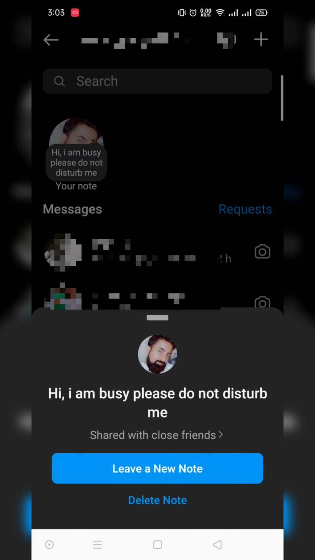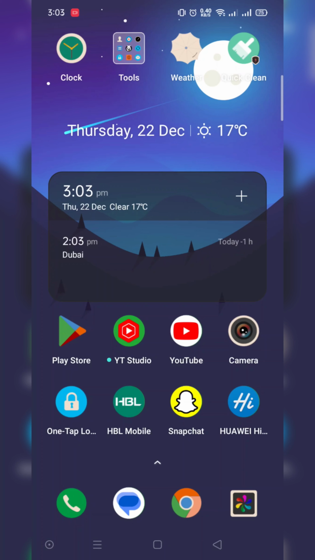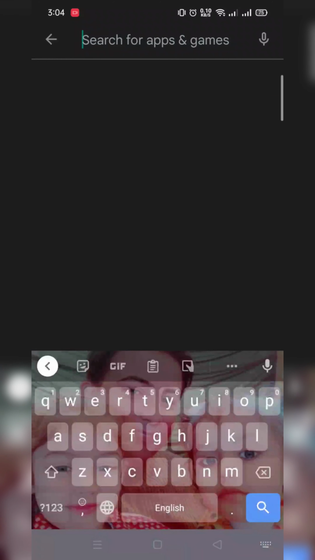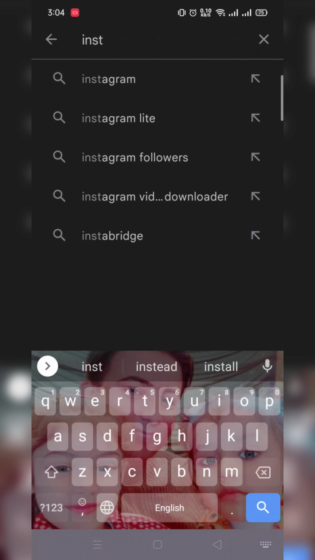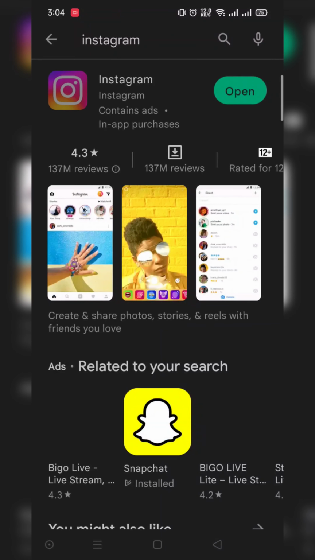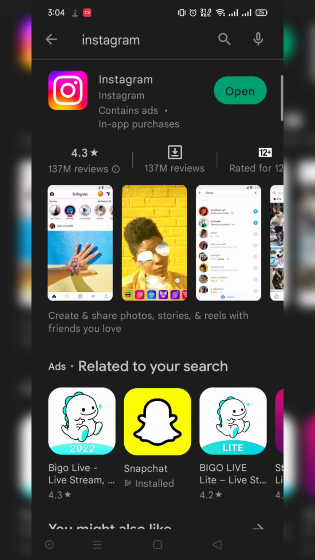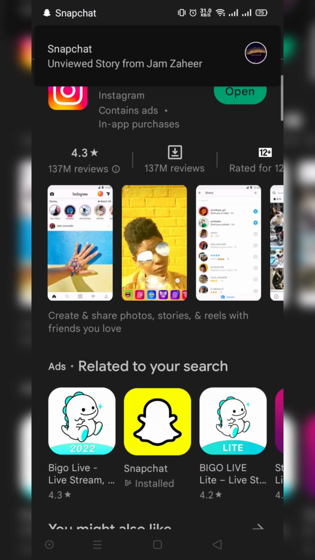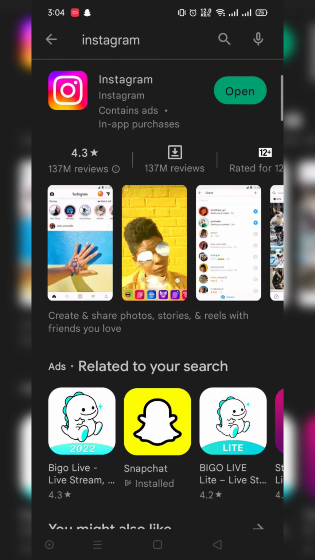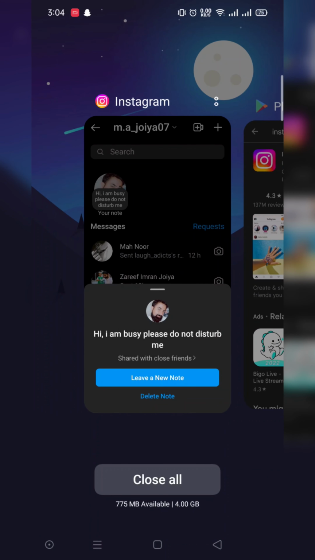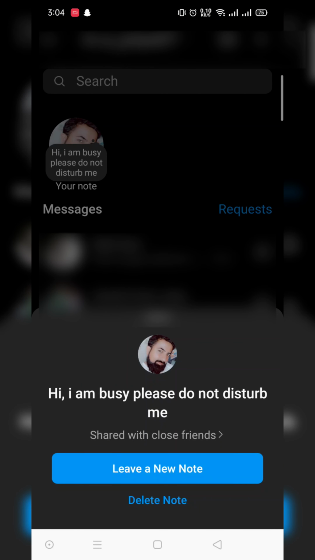If this feature is not available on your device, then go back. If you are an iOS user, then go to your App Store, and if you are an Android user, go to your Play Store. And in the search bar, type Instagram. And make sure that your application is fully updated. If it requires an update, please update it first and then try this feature again on your device. And this time you will get this option on your device.